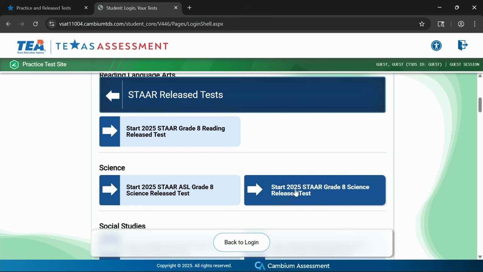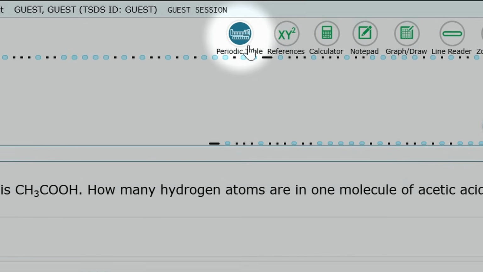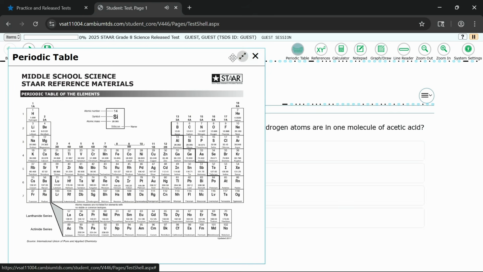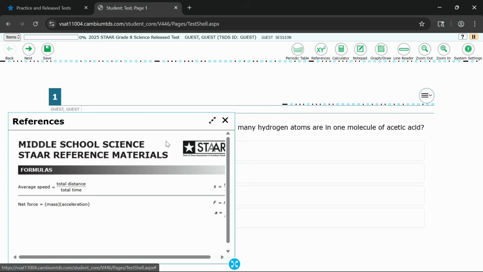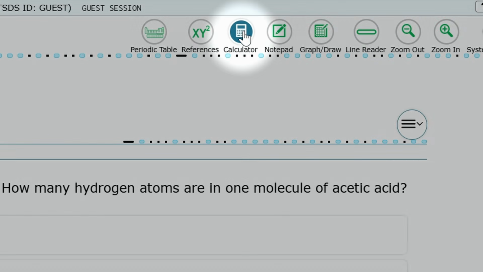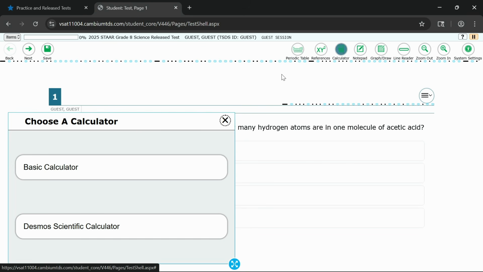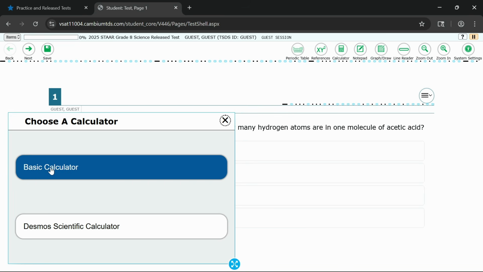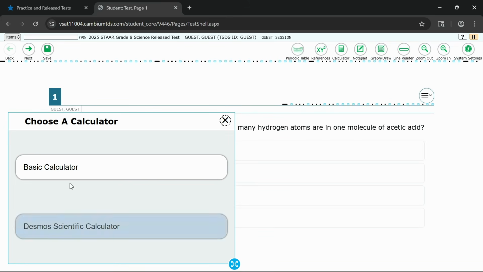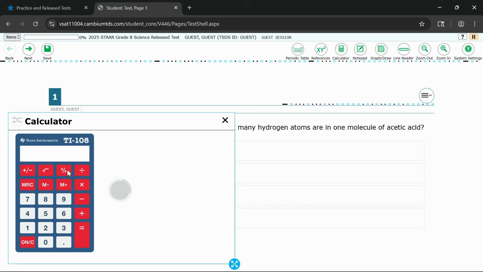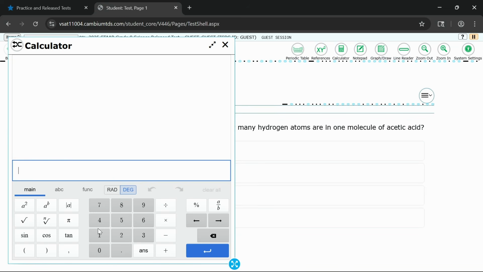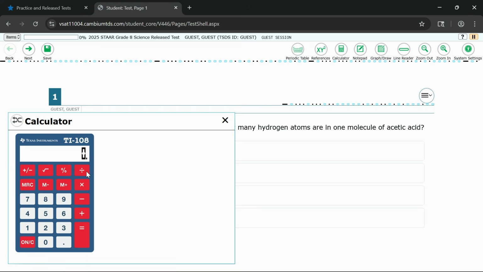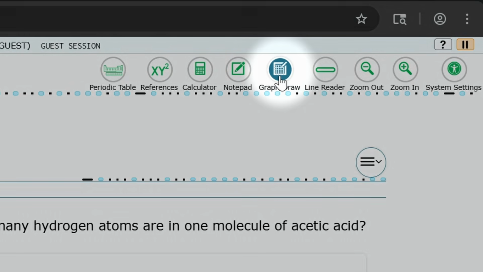For the 8th grade science STAAR test, you'll find a periodic table tool that students can use at any time. You'll also see the option to access the 8th grade science reference materials, 2 calculator options, a basic calculator and a Desmos scientific calculator. Click on the name of the button to open the calculator and click on the shuffle icon in the top left-hand corner of the window to switch back and forth between the 2 calculator options. And again, you'll see the Graph Draw option as you did for the 5th grade science test.